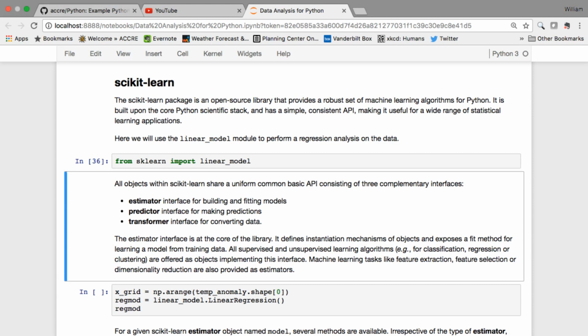I'm just going to do some regression. So it's got a whole bunch of submodules. I'm going to use the one called linear model. I'm going to just do a regression line through this. Nice thing about Scikit-learn is its API is very clean and consistent.